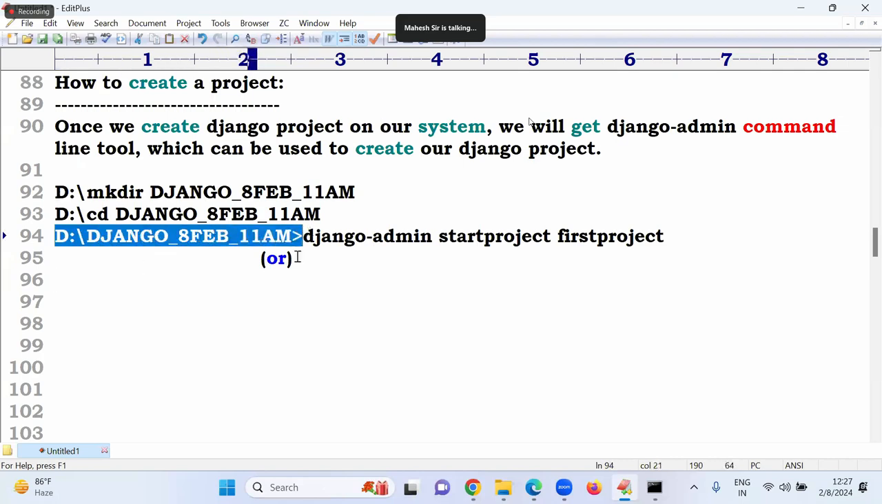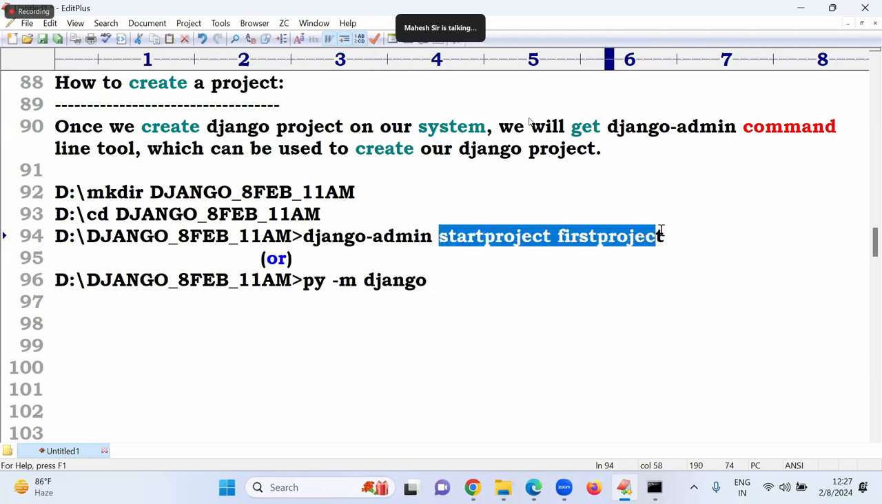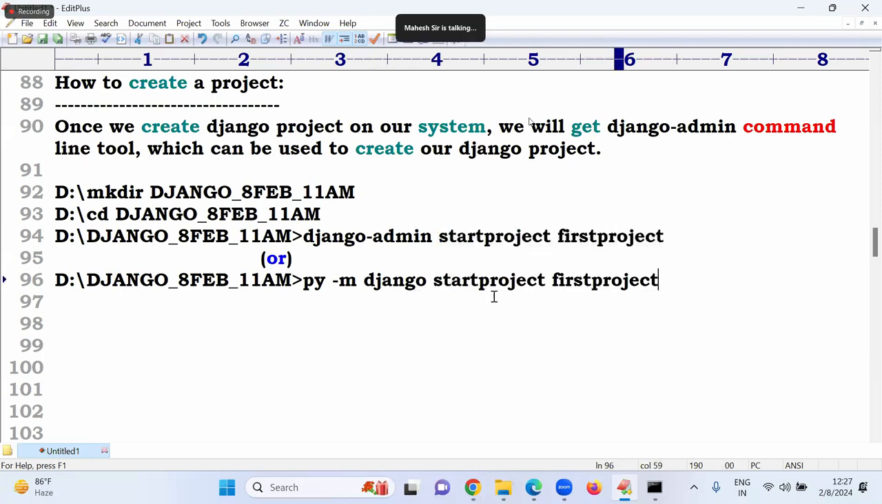That second command is py -m django startproject firstproject. First, you can practice these basic commands. Create that. If you are getting problems, I will give the solution. The first one is not executed in some machines. Okay, then go to the second command: py -m django startproject firstproject.